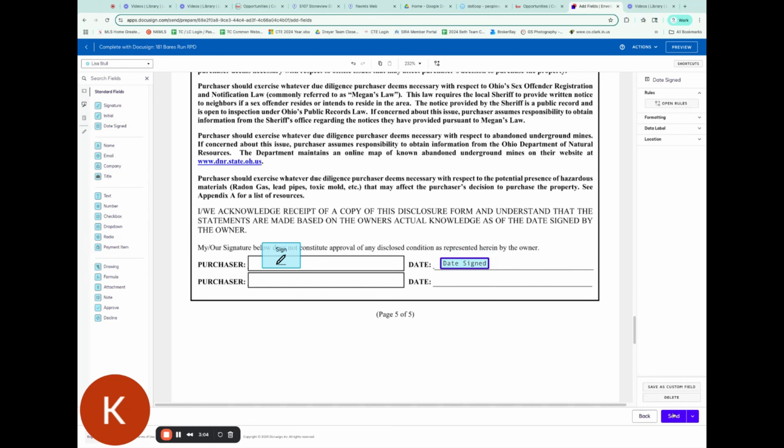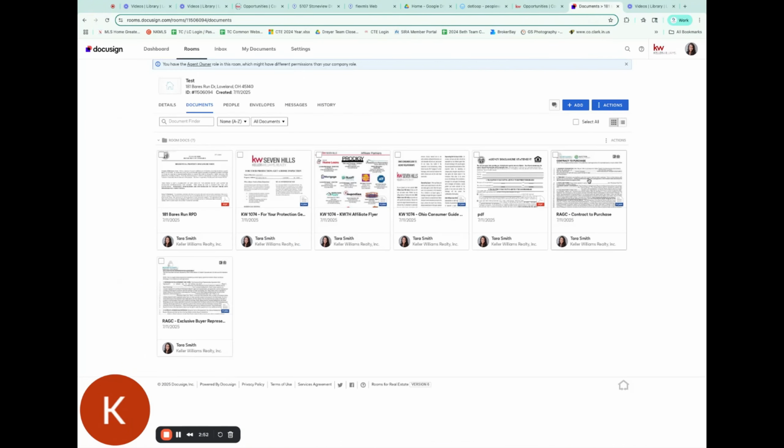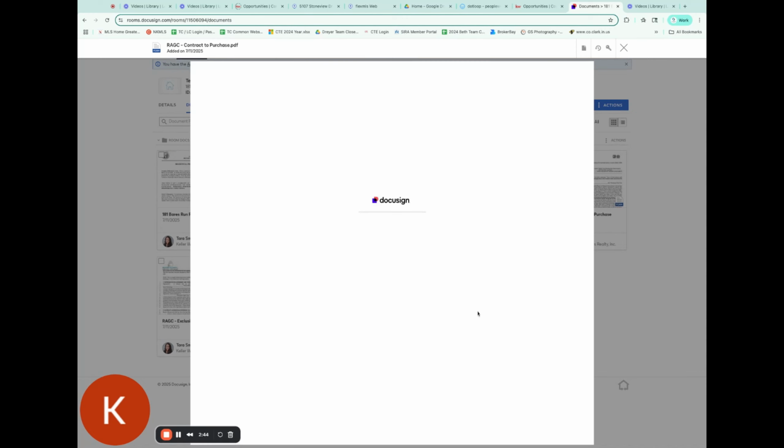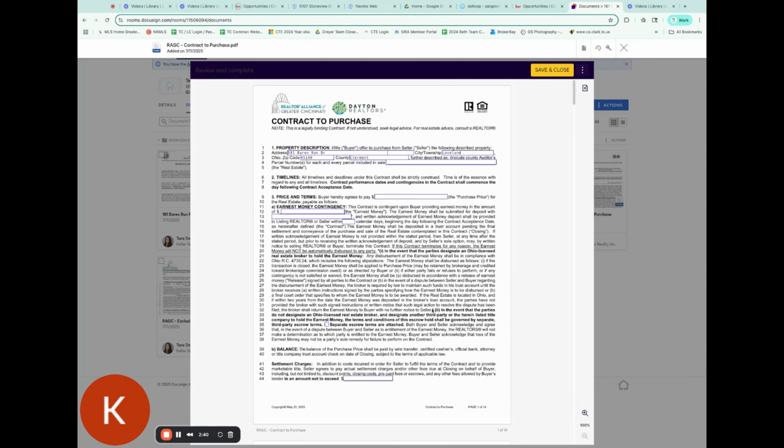And then all you would do is hit send, and then that will send it to that person for them to sign. And then once they're done, you'll get a notification that they have signed it. And then let's say you're going to fill out the contract here. So you would click on the contract to purchase. And then once that pulls up, you can fill out everything in the contract the way that you want it.